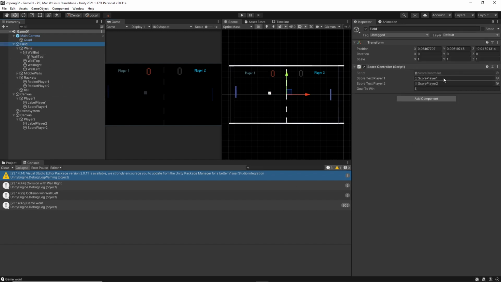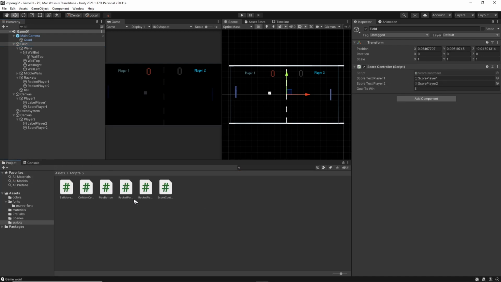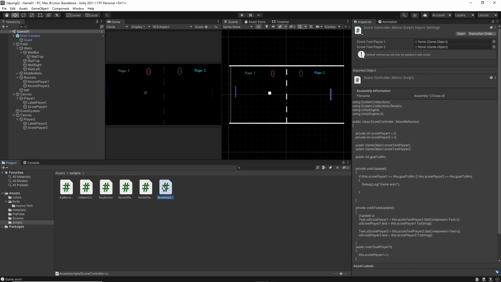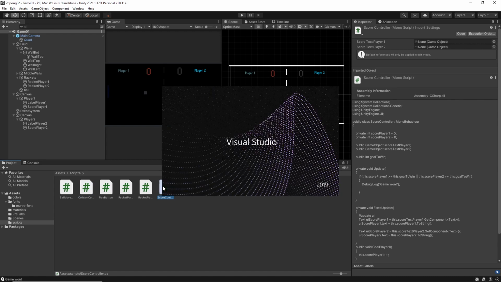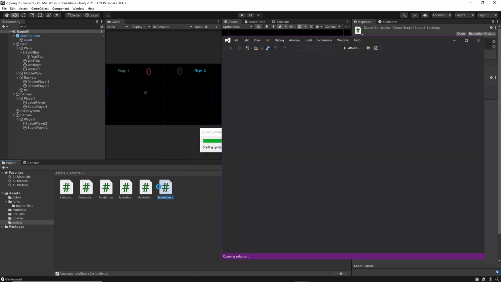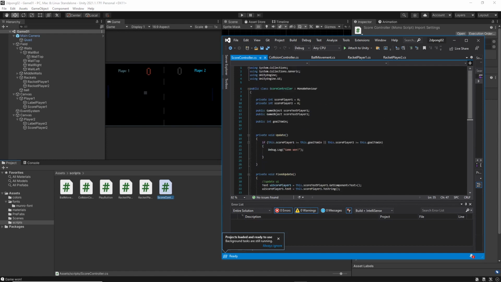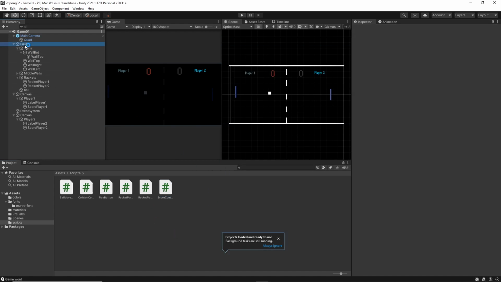Score controller. Without that score controller, this is the score controller. This is the score controller. Make sure you put that inside your field.